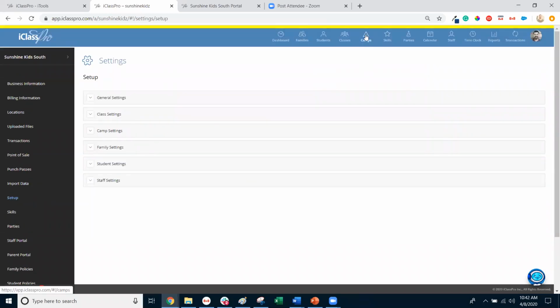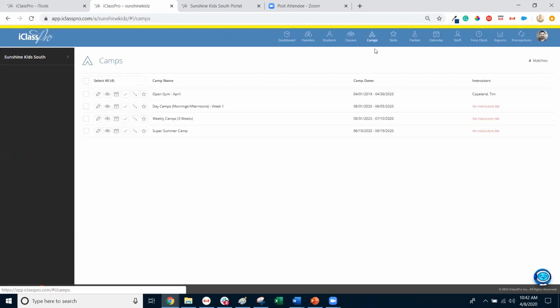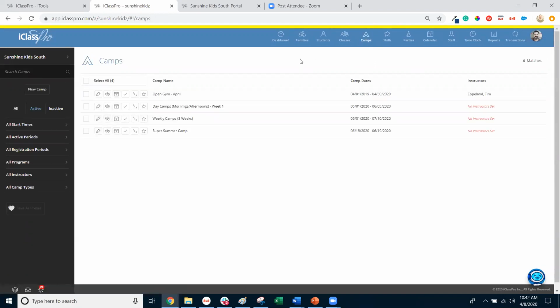So now we're going to make a little bit more sense of it by looking at the camps themselves and seeing how they're built. So first we'll just go in order here. I have an open gym April. Notice the dates are the whole month of April. So we're going to click the pencil icon here.